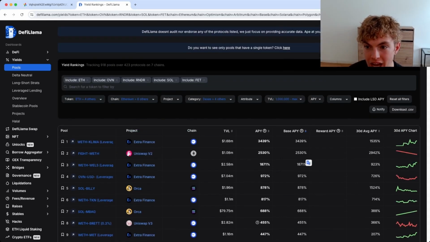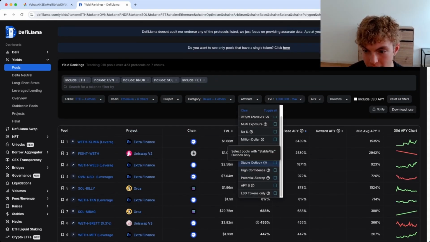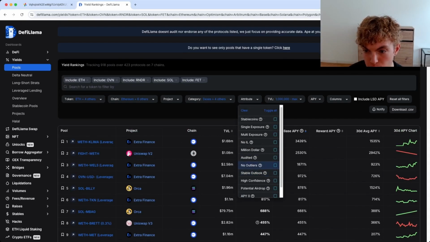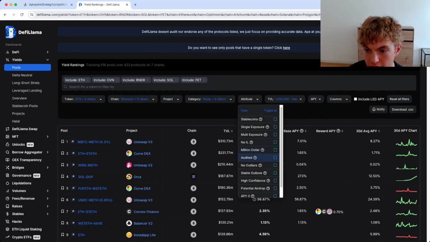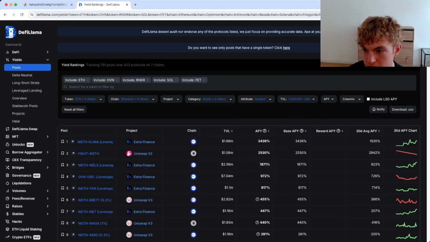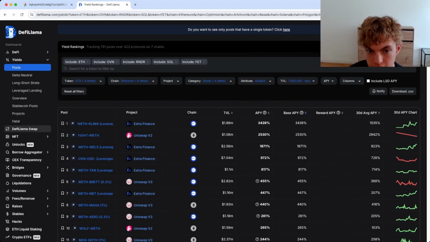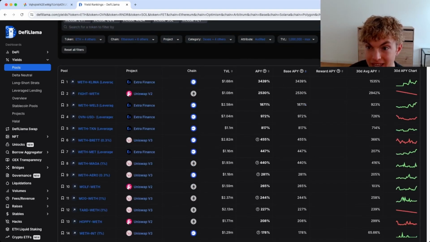So now I'm going to go over to attributes and go ahead and select no outliers. Where does it say that? Right here. Perfect. So it looks like we're getting some decent, pretty solid APYs. Base APY 87%, 86%, 30-day 54, 32. But let's not check that. Let's go and let's try audited right here. All right, sort by this. Oh, wow. These are very high again. So now that we have some really good returns, we're going to keep that one checked.